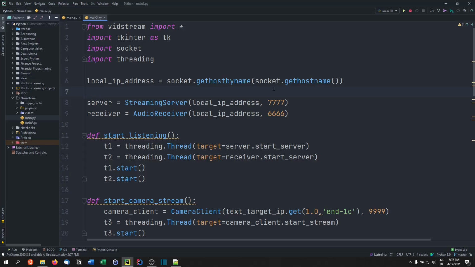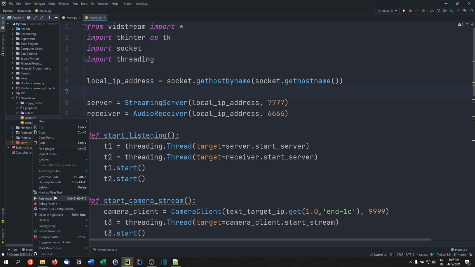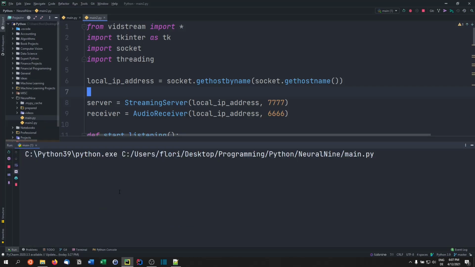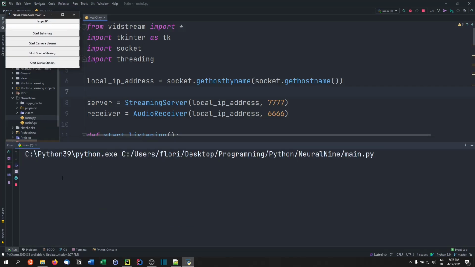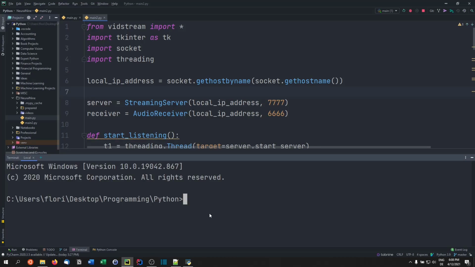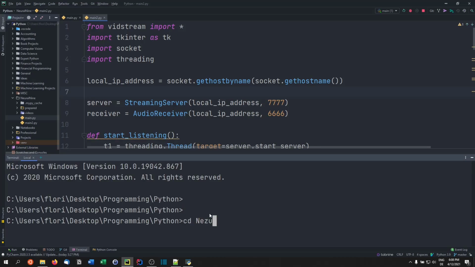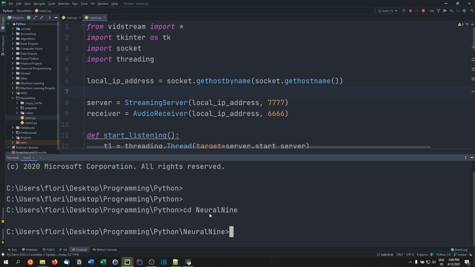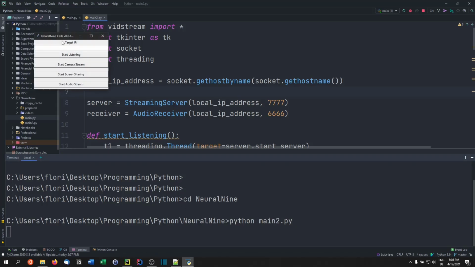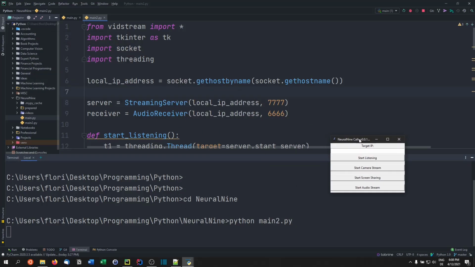All right, so I turned my camera off, and what we're going to do now is run both scripts. We're going to run this one in PyCharm directly, so just running it, and we're going to keep it up here. Then we're going to go into the terminal, and I'm going to navigate to the directories, so to neural 9 and to, actually we're here, so we're going to say python main2.py, and we're going to have the second one here, so those are now the two different clients.